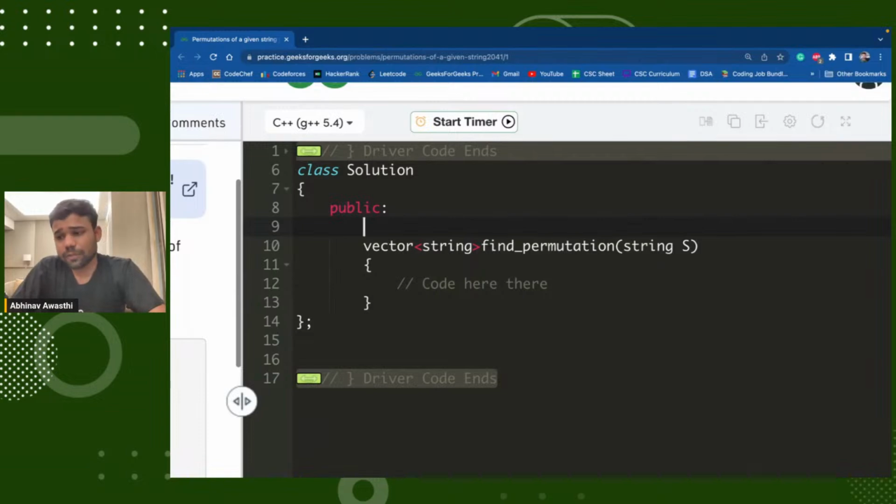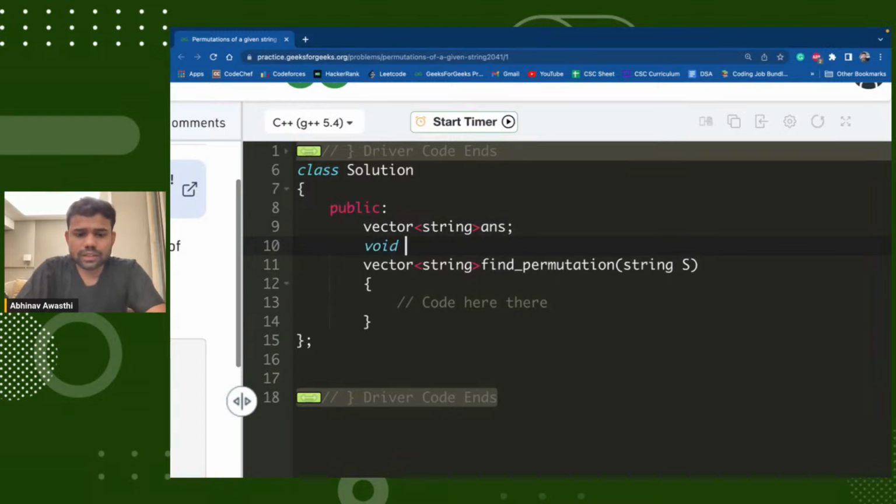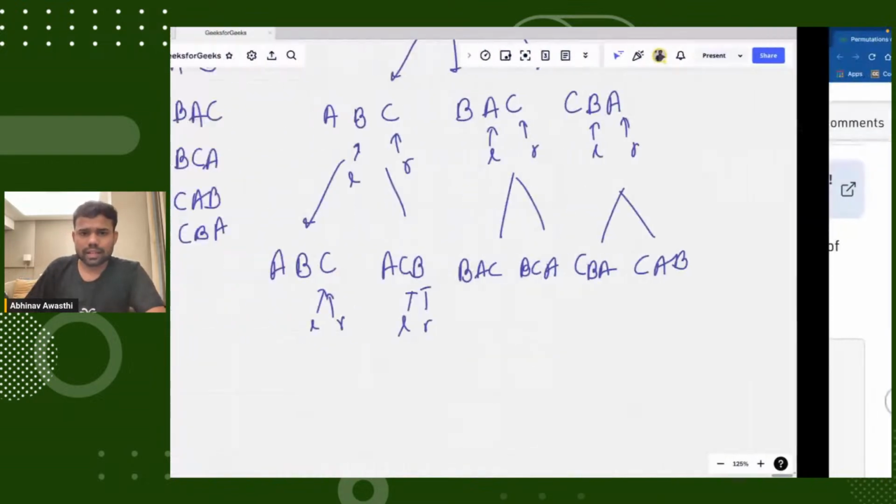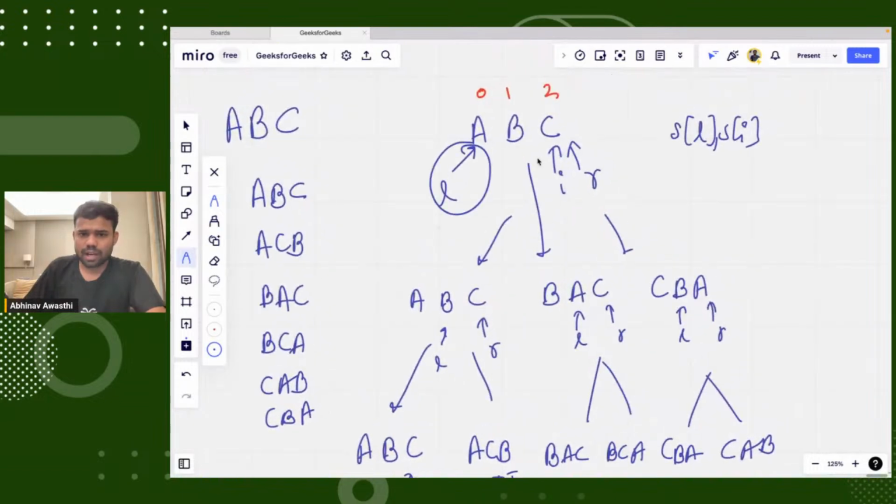We will write a separate function for it because it's a recursive function. And as we have to store the results in a vector, I will first have a vector here, let's say vector answer. I will have a function, let's say permute. This function will have three basic things. First is the string s itself, then we have L and R, as I told you. So this is L and this is R.